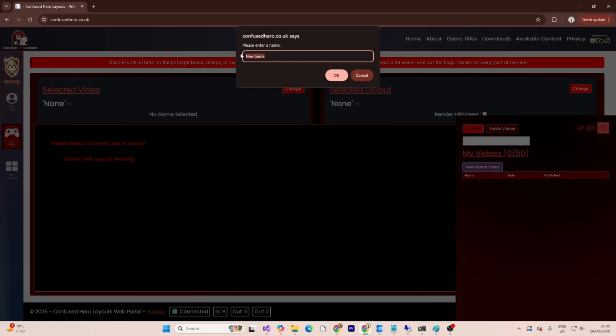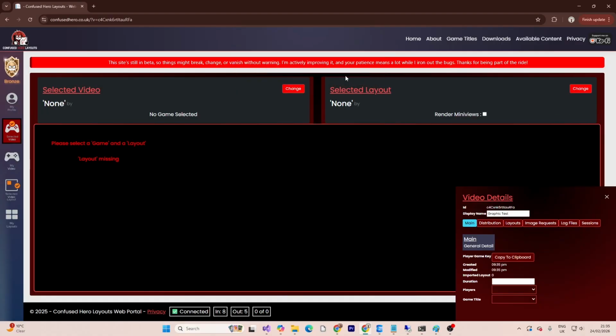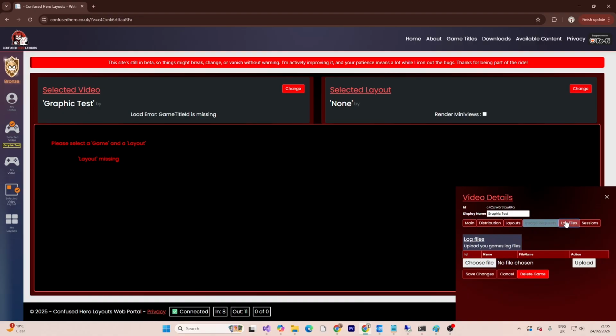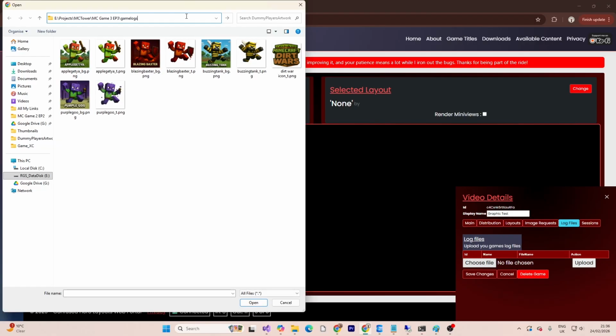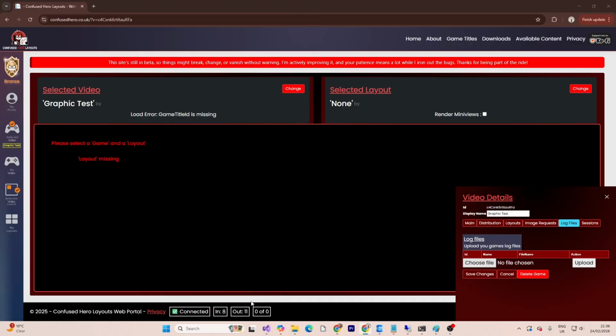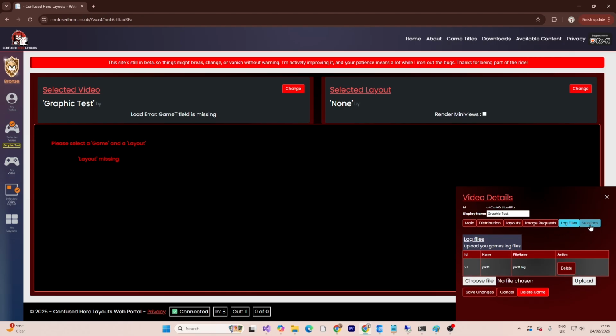I'm going to call it graphic test. The player is going to be purple and apple. The game is going to be Minecraft. The log file, I'm just going to reuse the log file from a previous game that I played. This one will do. Upload that, takes a second. Bang, there it is. We'll have to create sessions.